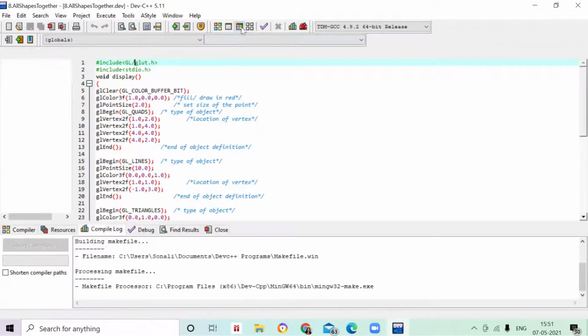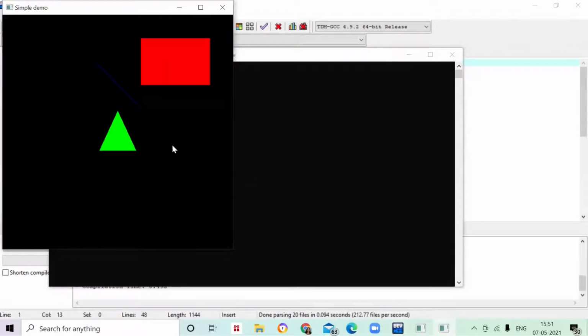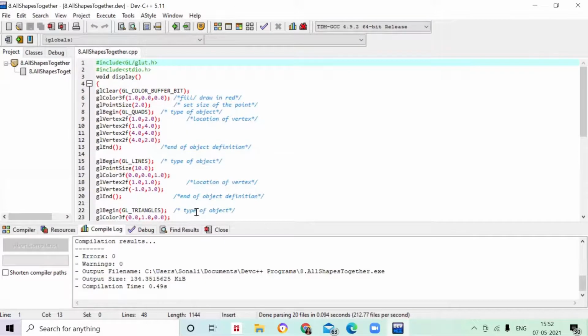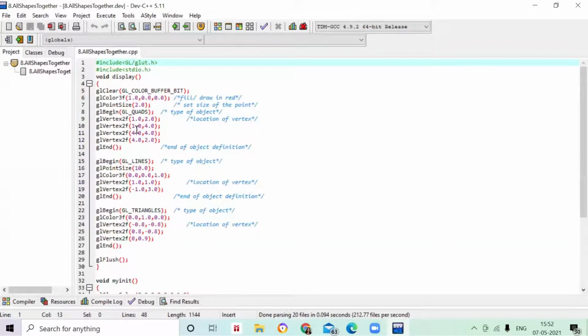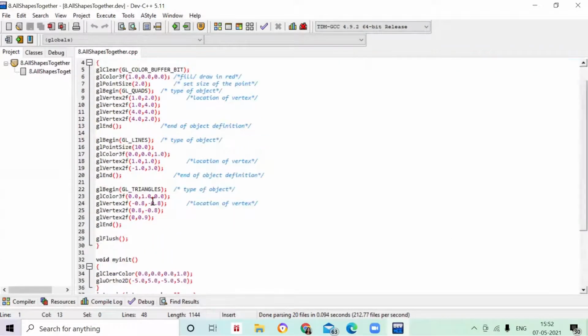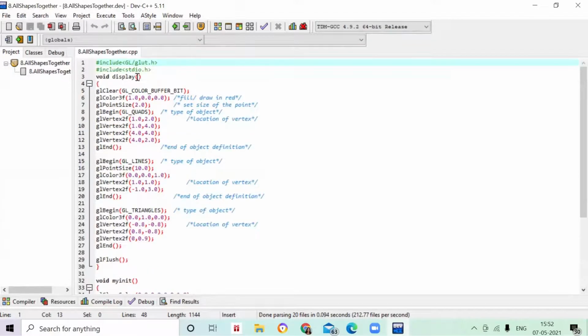So now let's run this program and see how the output looks. Here you can see first I have written my rectangle, then I have written my line, and next I have written my triangle shape. So these are the three things. If you want to add some string over here also, you can add it in the program. That also I will do, and I'll show you how to do that. So this is the program where you can see all the shapes at a time.